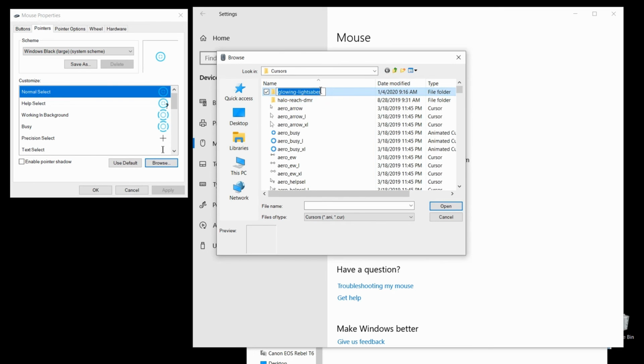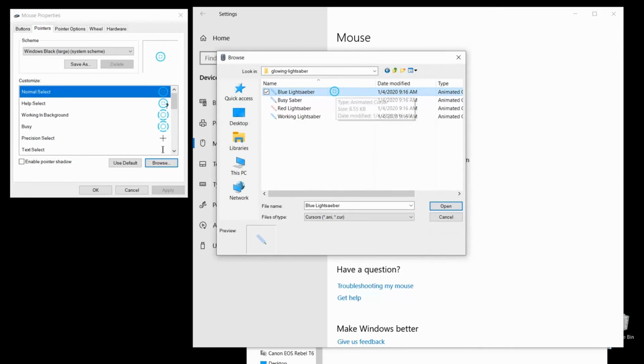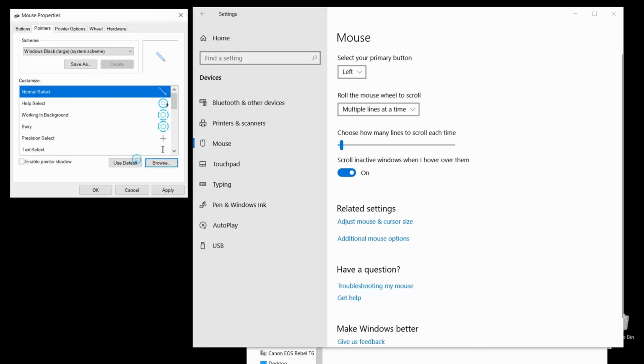If you just want to, for example, let me see. I like that, the working blue lightsaber. I would like that just as my default pointer. So I'm just going to select that one. Well, that's the wrong one, hold up. And it shows you an example here at the bottom. All right, that's the one I like. So I'm gonna select that one, select open. And once you match everything up, all you have to do is just select apply. And boom.